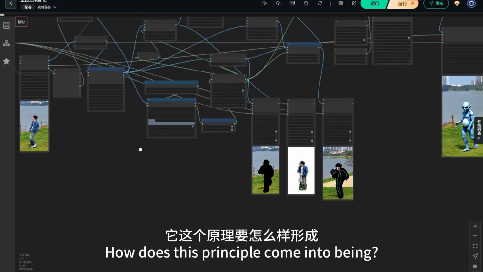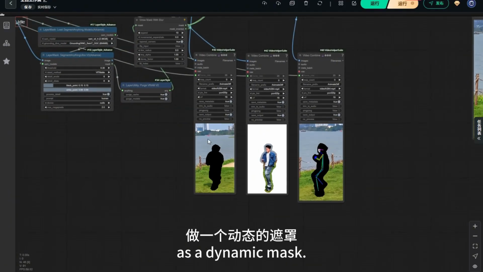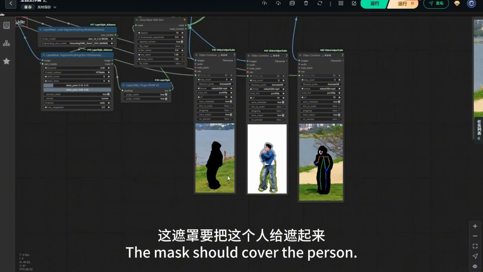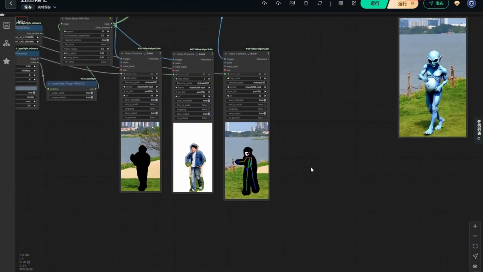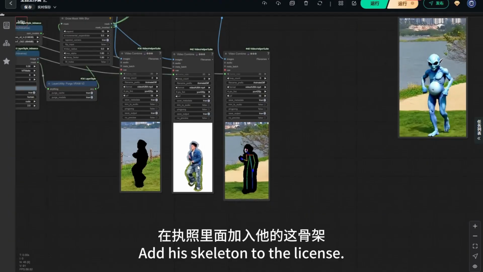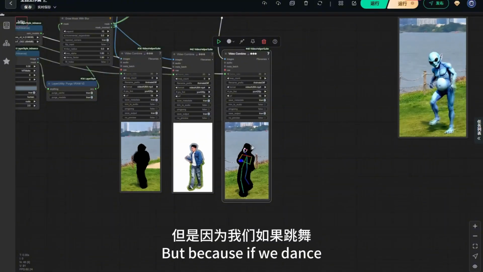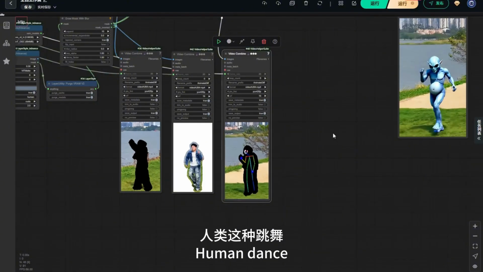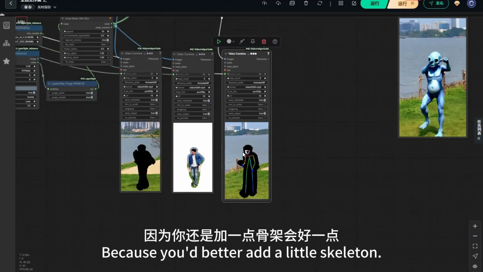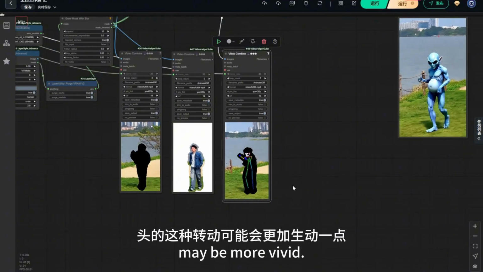How to form this principle? You need to make this video first. Make a dynamic mask. This mask needs to cover this person. Add his skeleton to the license. Why a skeleton? Actually, it's okay without a skeleton. But if we dance, human dance, it would be better if you add a little skeleton, because of your hands. This rotation of the head may be a little more vivid.